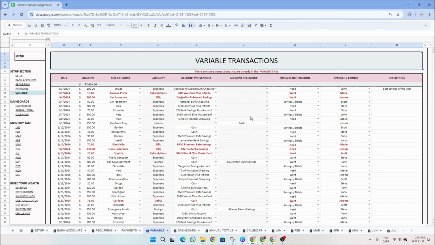Now let's take a look at the variable transaction tab. The variable transaction tab is a transaction tracker where you will be able to enter all your variable transactions over the year. This table is complementary to the recurring expenses tab. This tab is very intuitive.